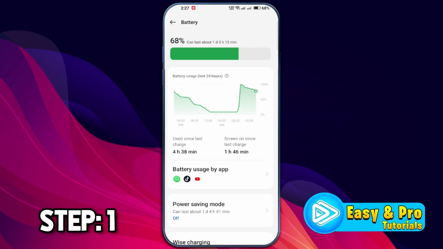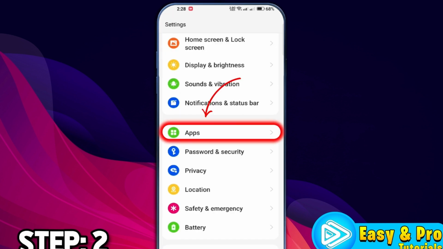And the third thing is slow performance. Spyware can slow down your phone significantly. So this was the first step. For the second step, you have to check installed apps. To do so, click back and open up Apps from here.